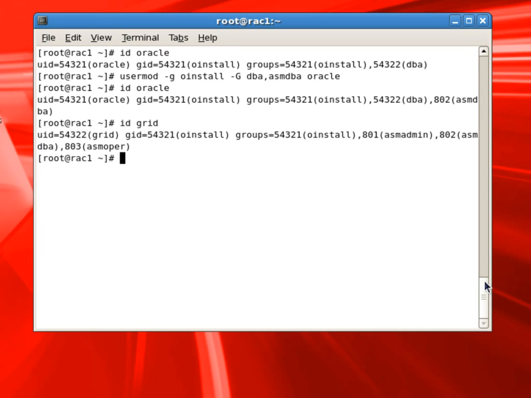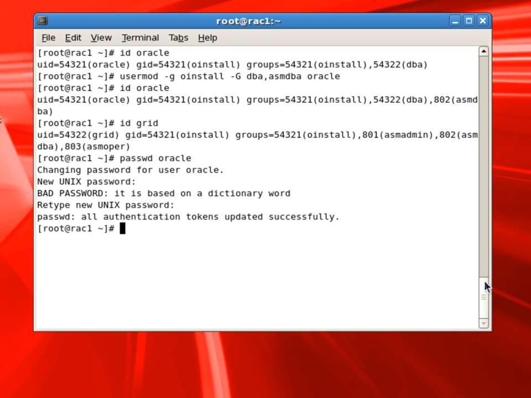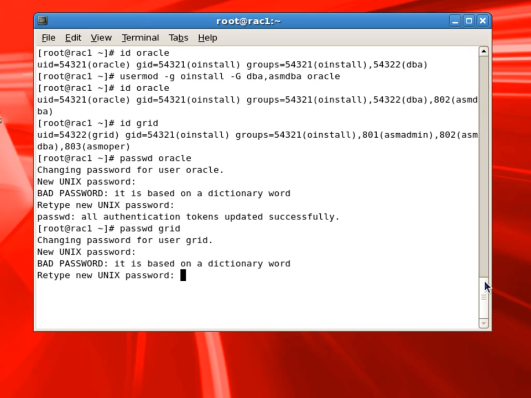Next we'll check the Grid user, and Grid user has primary group of oinstall, secondary groups ASM admin, ASM DBA, and ASM oper. That looks good. So we'll set up passwords for Oracle and Grid users. I'm using a simple password, so it is complaining about a dictionary based password.